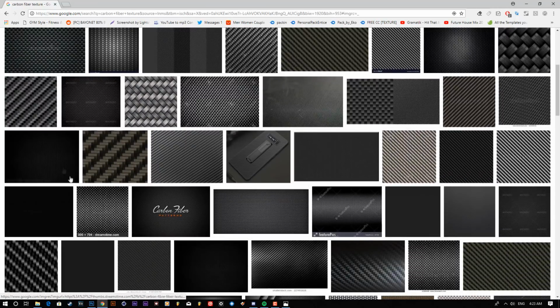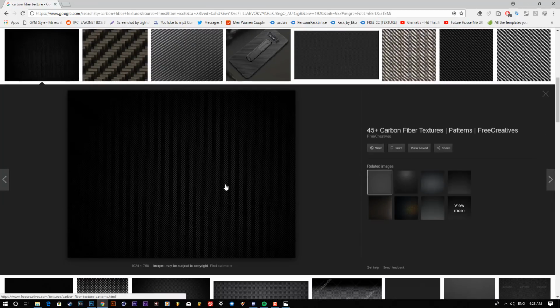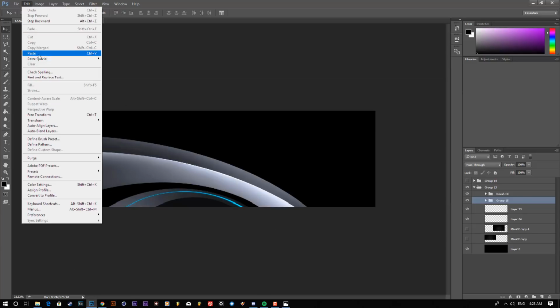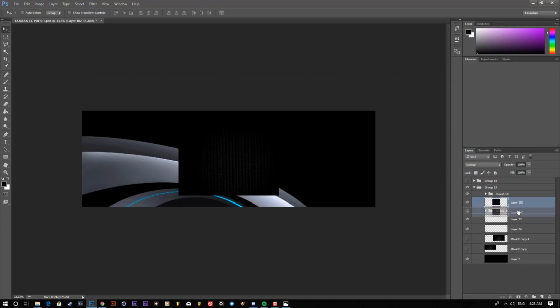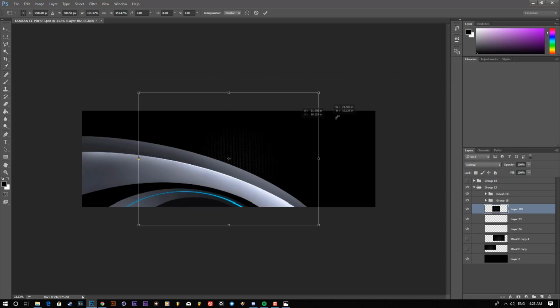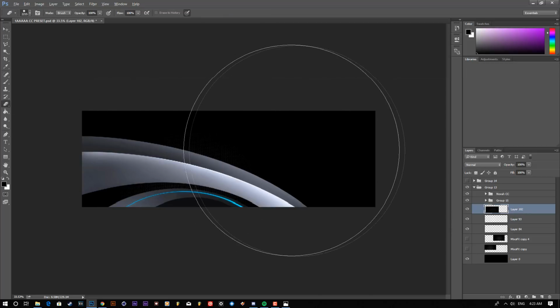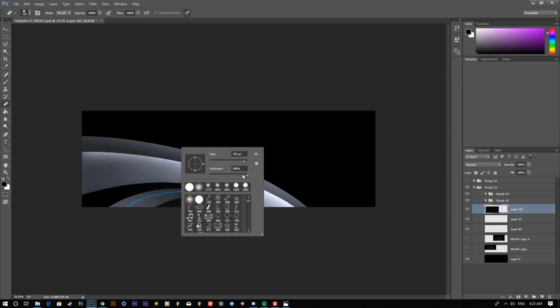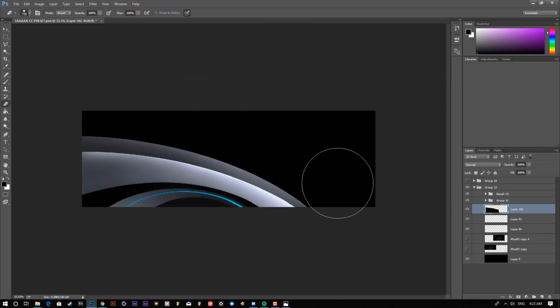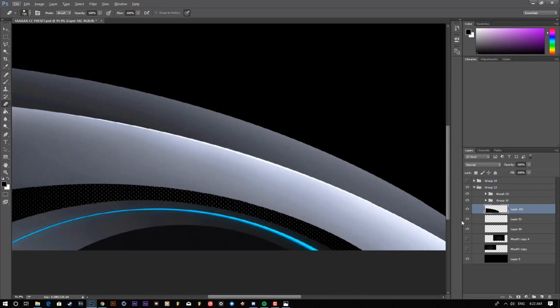And you want to find a really dark one, like this is perfect. So you just copy it and throw it in here. Now you put it under the stock, just get it like this. Don't make it too big because it's gonna look bad if you make it way too big. Like that. And then just erase this part here. There we go. So you just erase the part outside of the stock.